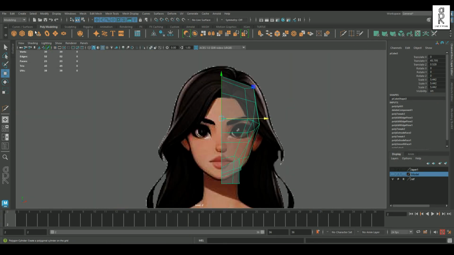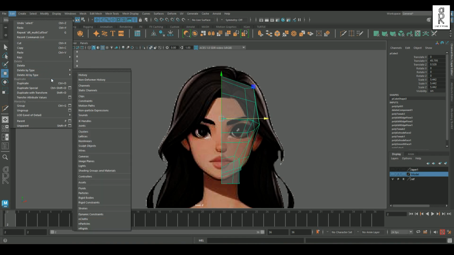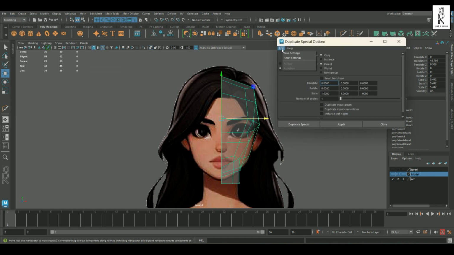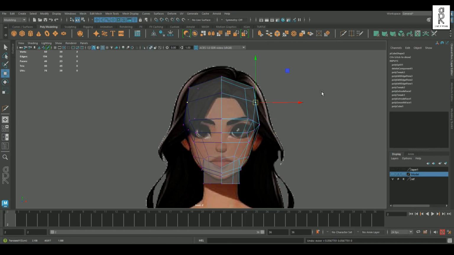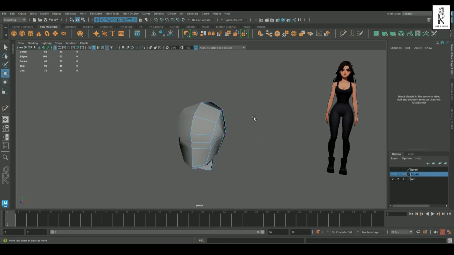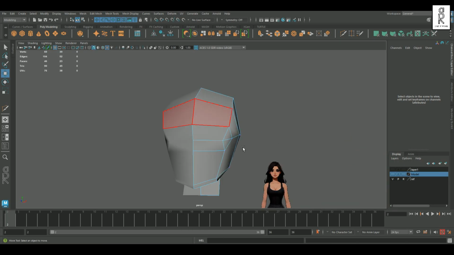Now by selecting the model, I will go to Edit and choose Duplicate Special Option Box. I will reset the settings from here, and then turn on Instance, and set the Scale X value, which is the first option, to -1. Then Apply, and it will create an instance on the opposite side, so whatever tweaks I make here will automatically update on the other side.